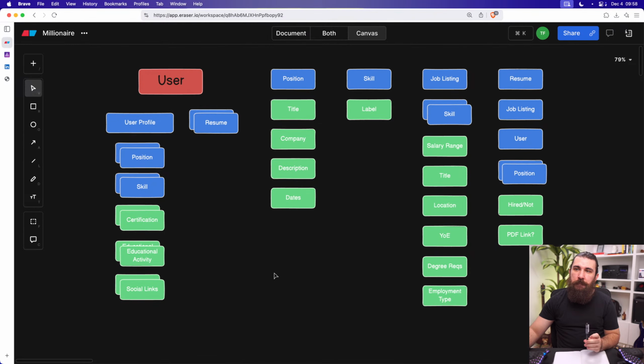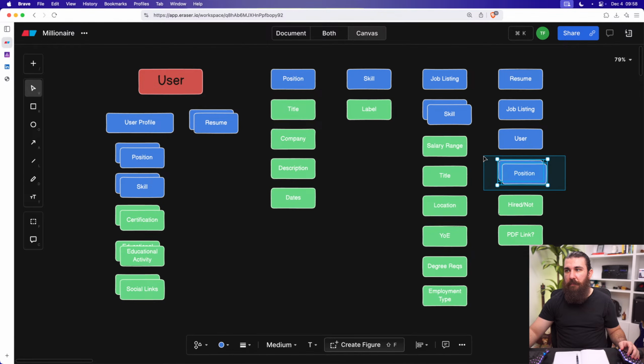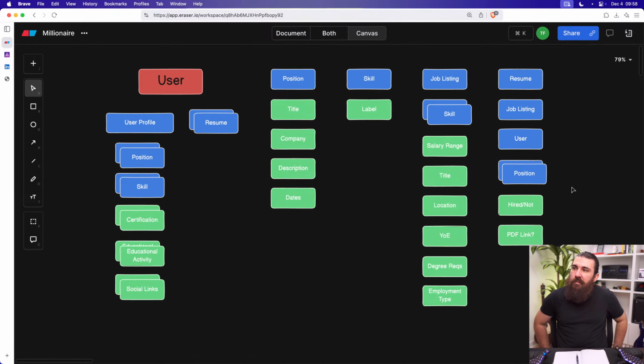Now we have the position next, right? The position is present in the user profile and it's also present in the resume. I'm a bit confused on why we need the user profile. It's just to keep things tidy. That's it. We're not going to have multiple profiles. We're still going to have one single profile.